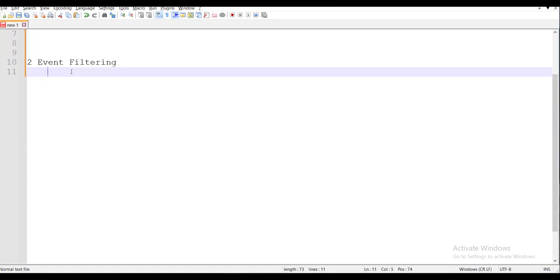In the previous video, I explained how basic keyboard events work, that is the key up event and key down event. If you have not checked that video, just go through it. You will find it in my playlist as well. Now, event filtering means you have to perform an event on a specific key, so that the event will not work on just any key.